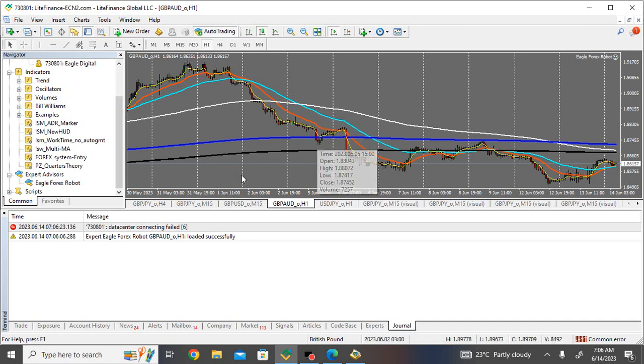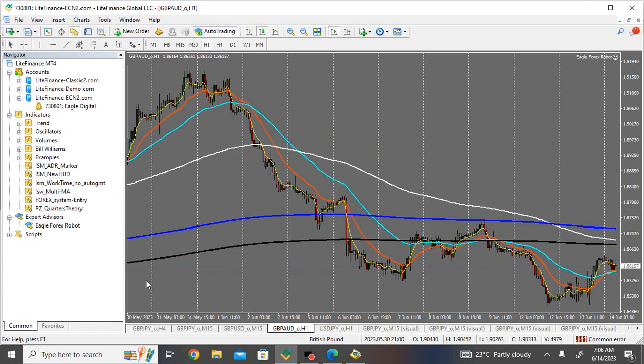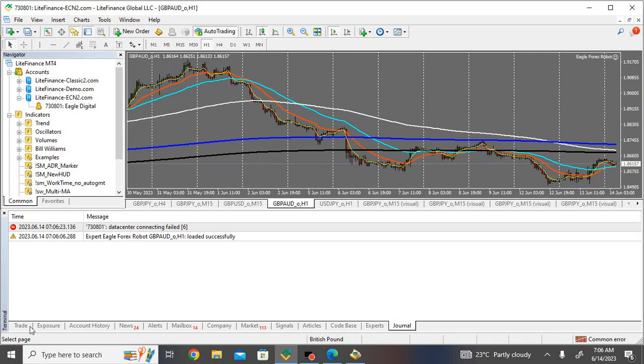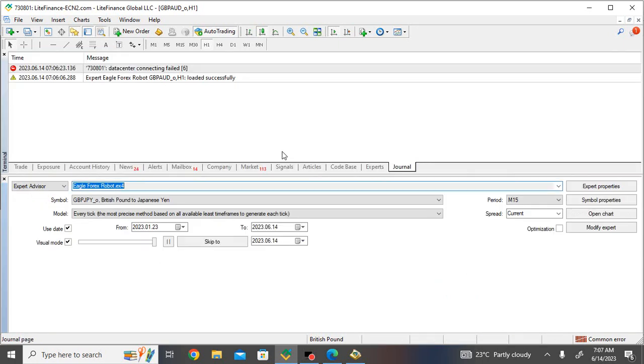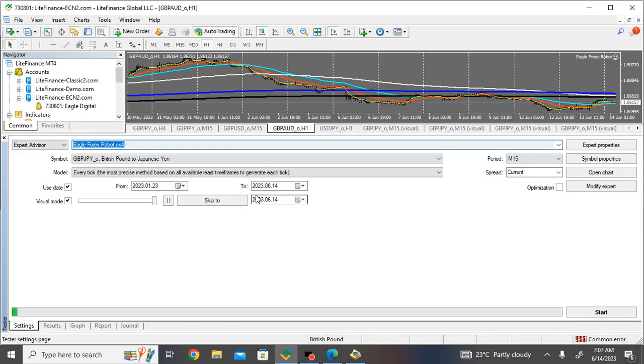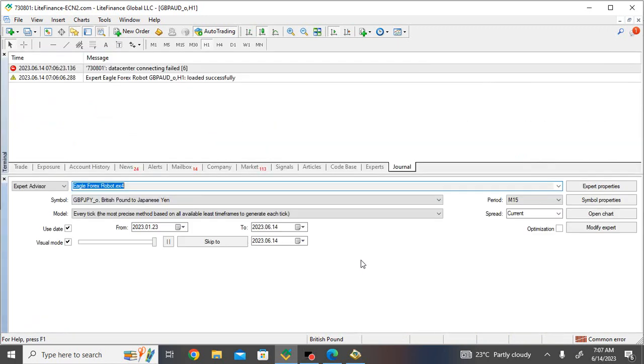If you are loading your robot on the Lily account, you should click Control T to see everything here, to see your trade, to see your account history, whatever. This is for the Lily account. But if you need it for backtest, you click Control R to see your robot. For backtest, you will click Control R. For the Lily account, to see your robot status, you will click Control T.